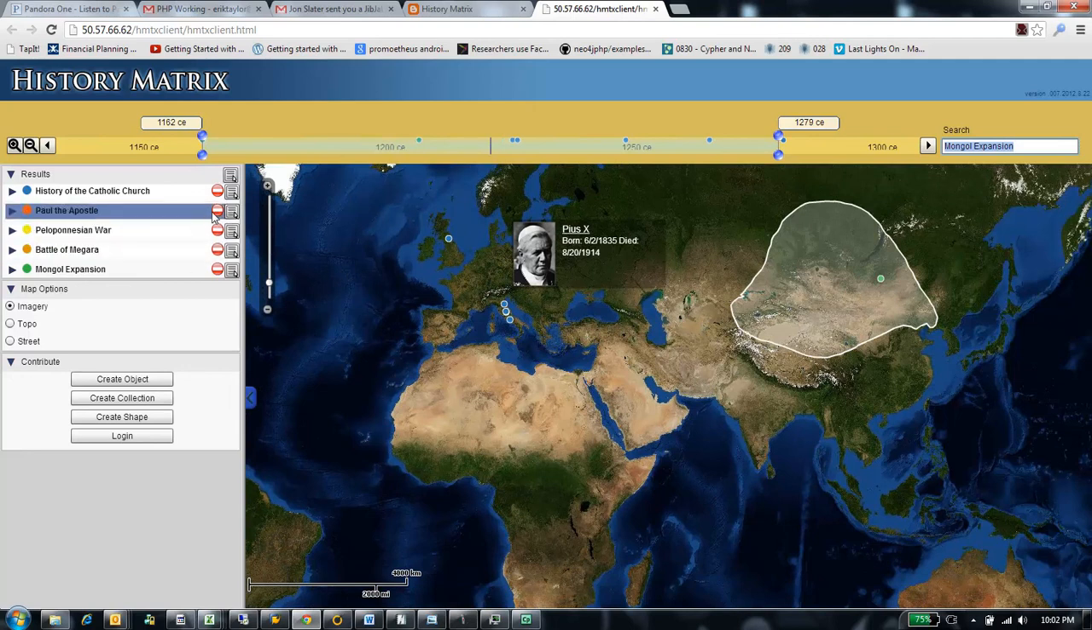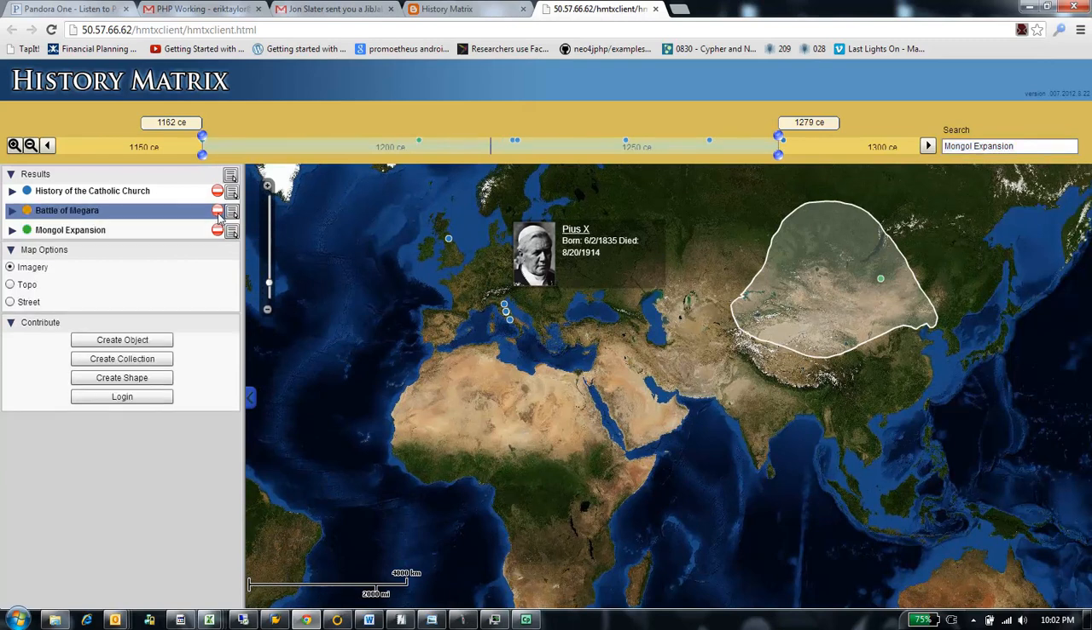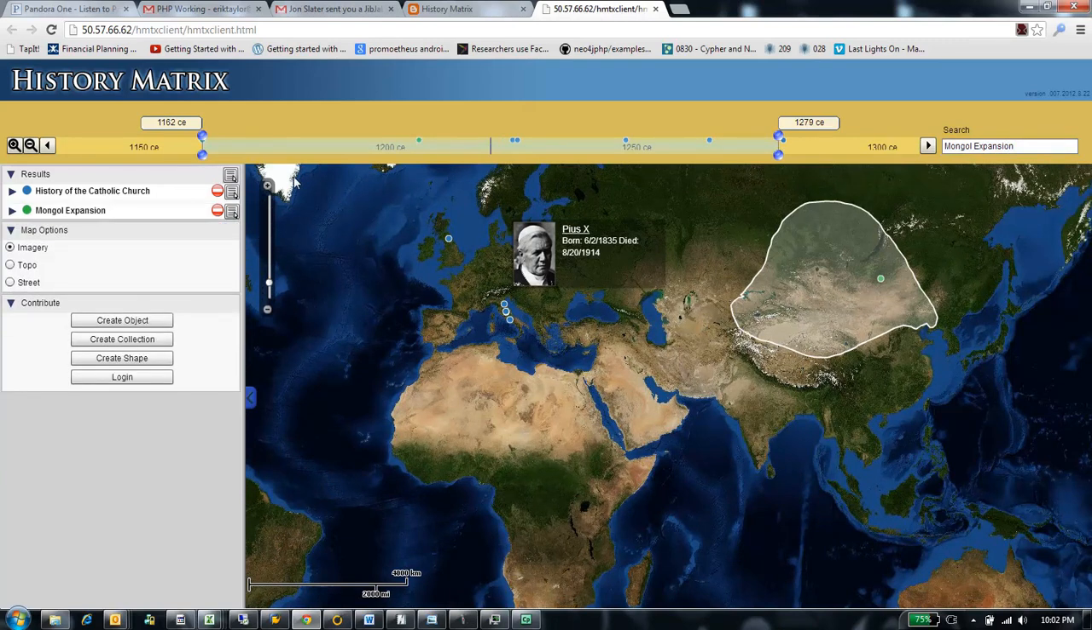just so we can focus on that, I'm going to take off everything but the history of the Catholic Church, and we'll zoom out on our time bar here. So you can see that the history of the Catholic Church both precedes and goes beyond this collection called the Mongol Expansion. But what's fun about shapes is that they have particular shapes at particular times, and so they have attributes which redefine them as we move through time.